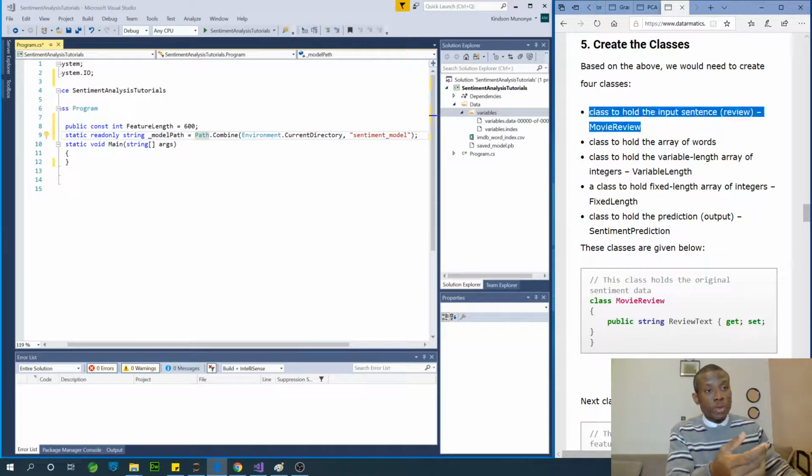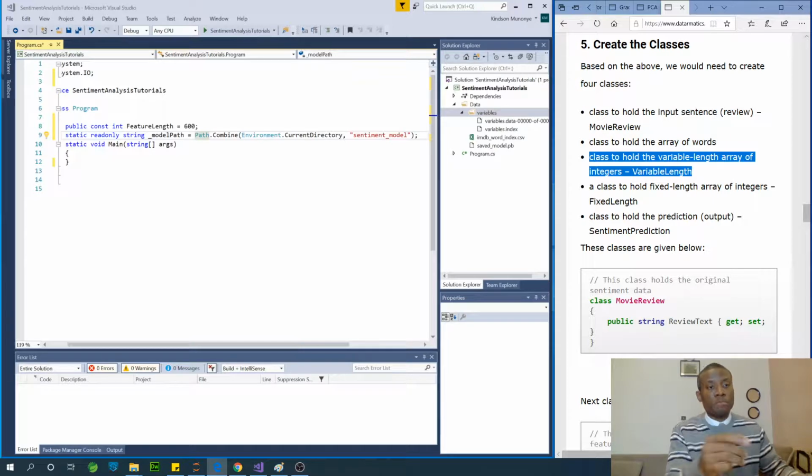Okay, so we need a class to hold the input sentence. We need a class to hold the array of integer values that is the mapping of each of these words. And then we need a fixed length array to resize this variable length array of the input sentence into a fixed size. It's part of pre-processing in machine learning, as you know. You need to pre-process your input to make it match a particular format of input. In this case, it has to be a fixed length of 600 characters. Now, a class to hold the prediction, that is the output.